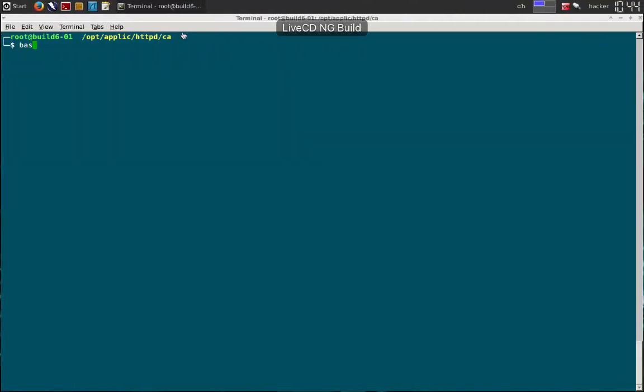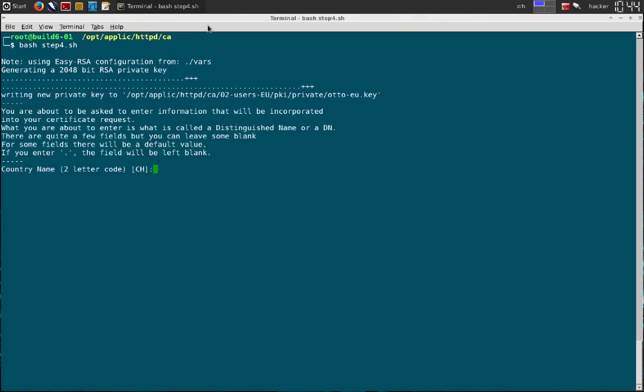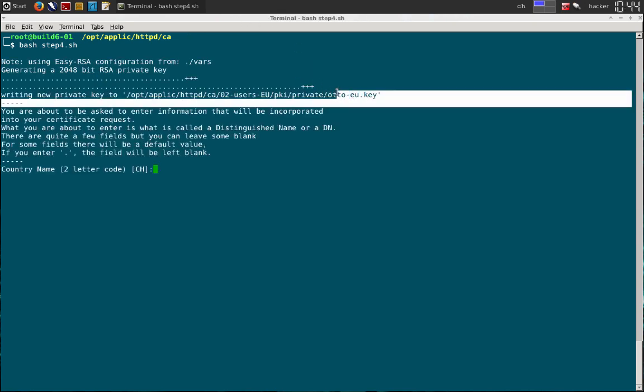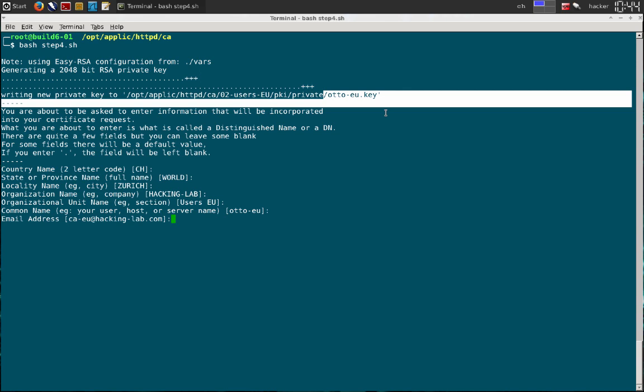So bash step4.sh. So we'll create a key for Otto. I leave all the default values, Otto EU. I don't care about the email address right now because it's only a demonstration.